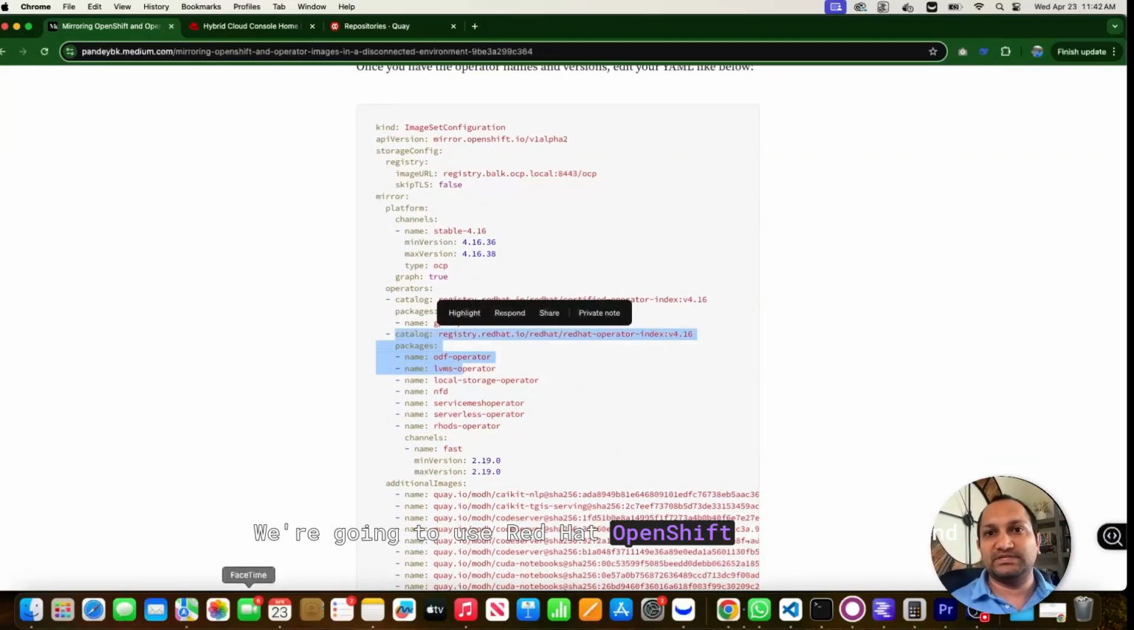We're going to use Red Hat OpenShift AI for this. And I'll explain how to find the right catalog sources and channels using the oc-mirror list commands.